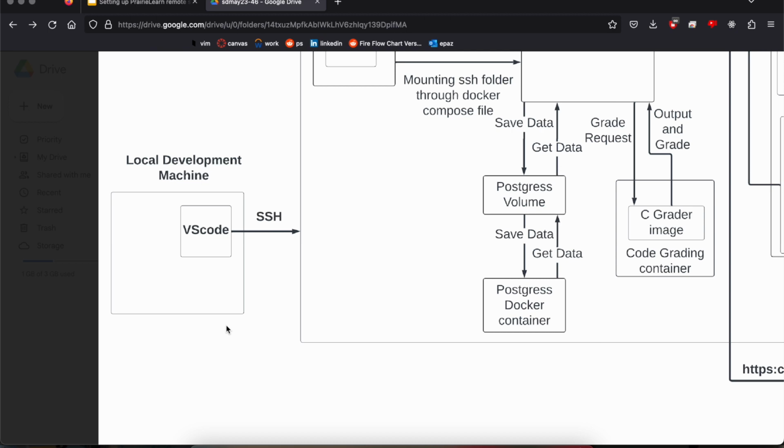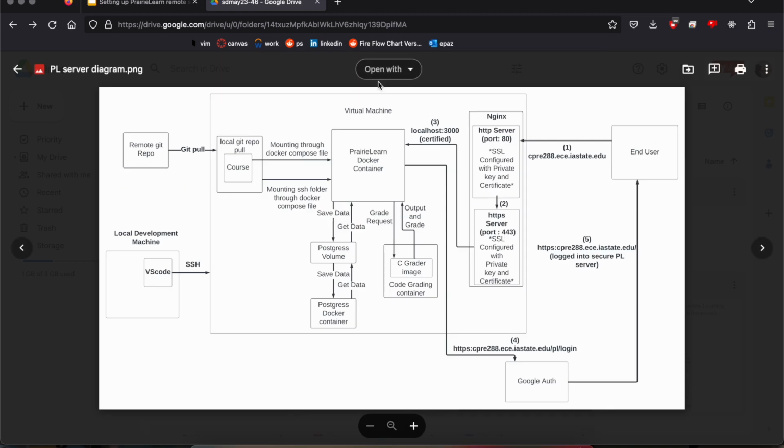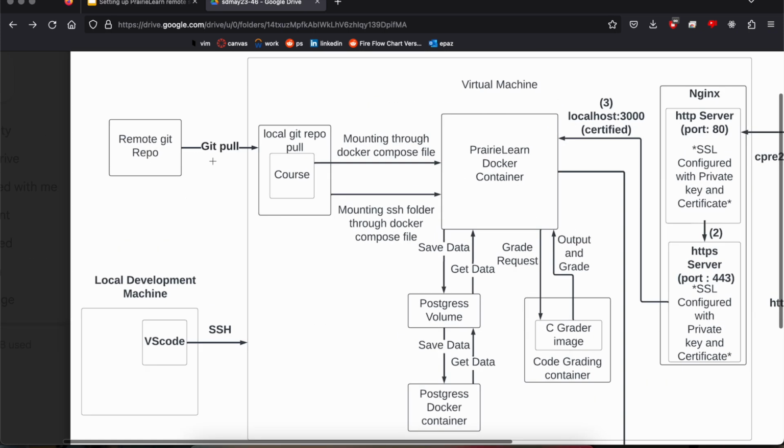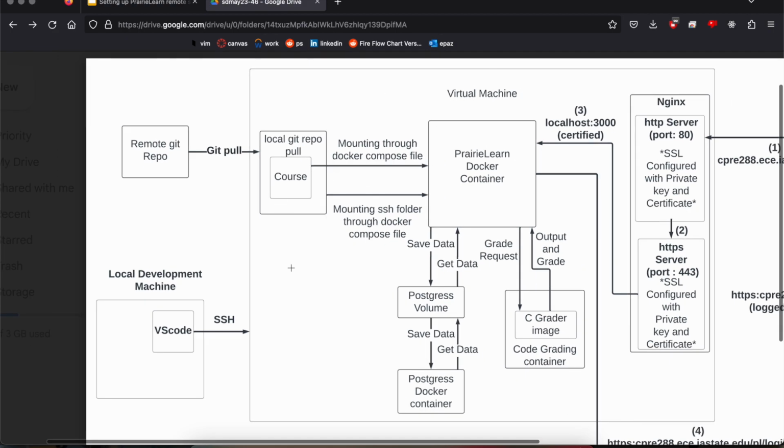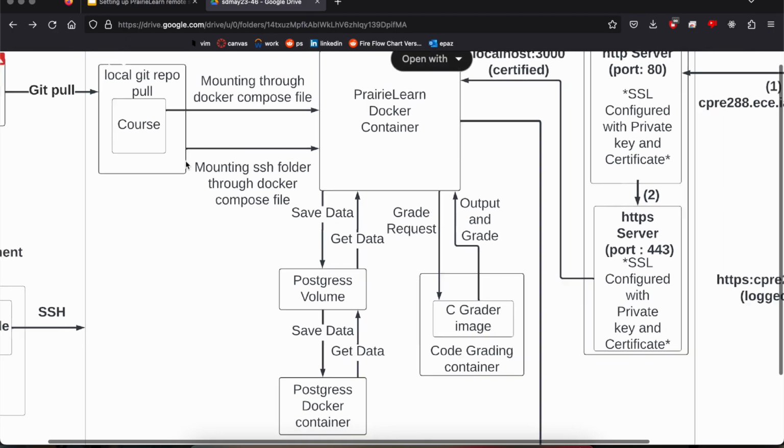So this is just a developer working on VS Code and SSHing into this virtual machine that ETG gave to us. And here, this remote Git repo is just showing our GitLab, and it's getting pulled into the local Git repo in the virtual machine, which contains the course too.